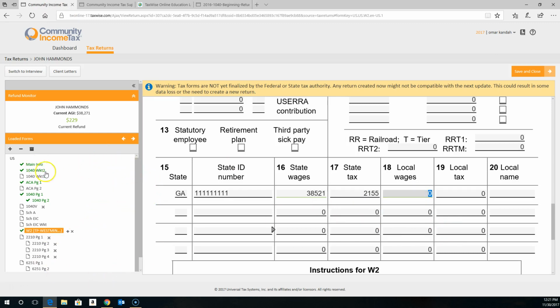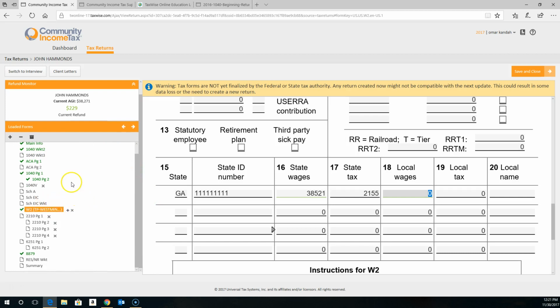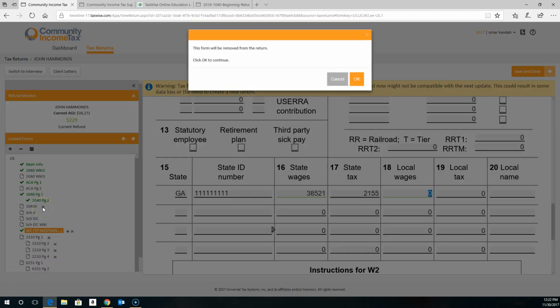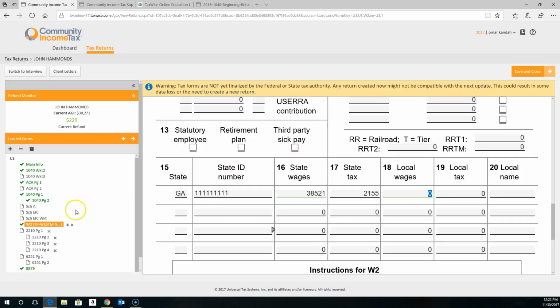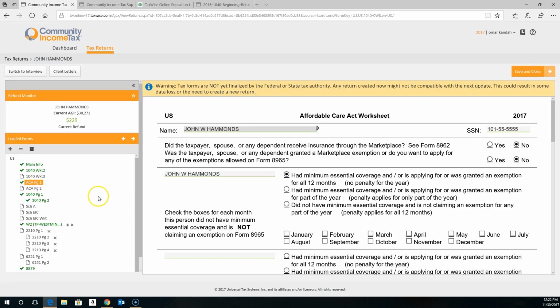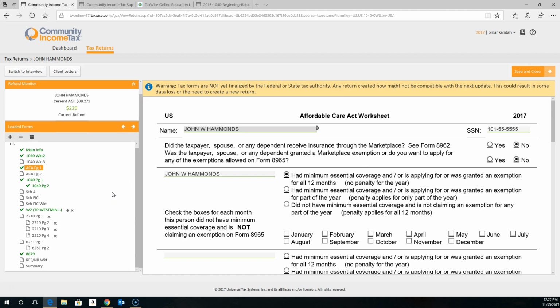Now going back to John's return here, I can look at my forms tree, everything is in green. The forms that I did not use are in black. If you want to delete a form, you can click on it, click OK. That's one way to do it. I'm not using Schedule A, and if you don't use them, they just sit there for you as a loaded form, but they do not affect the return in any way. The only time that they're active in the return is if they're either green or red.